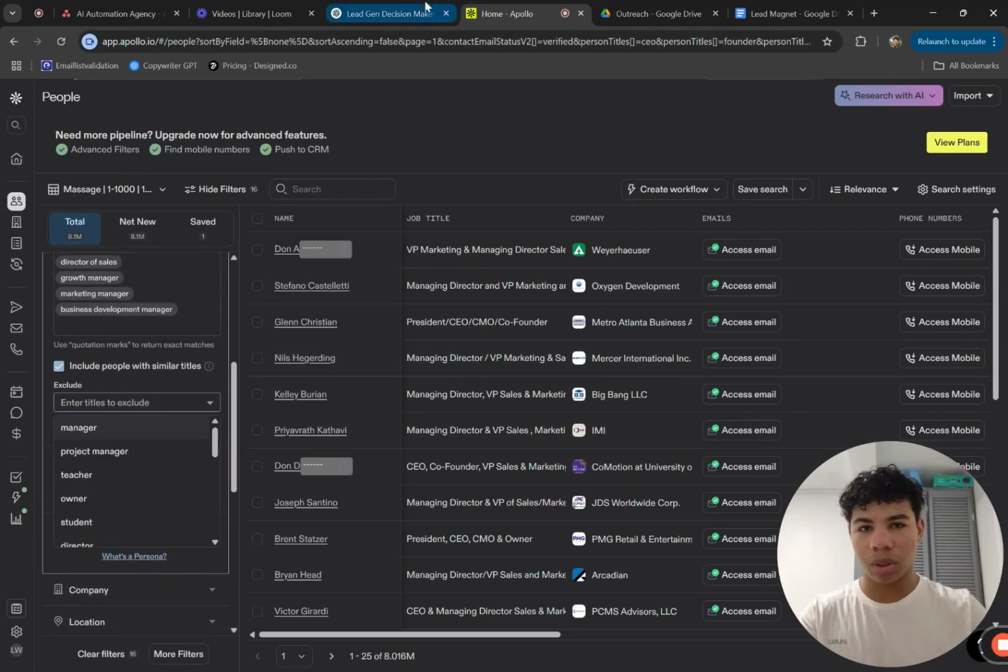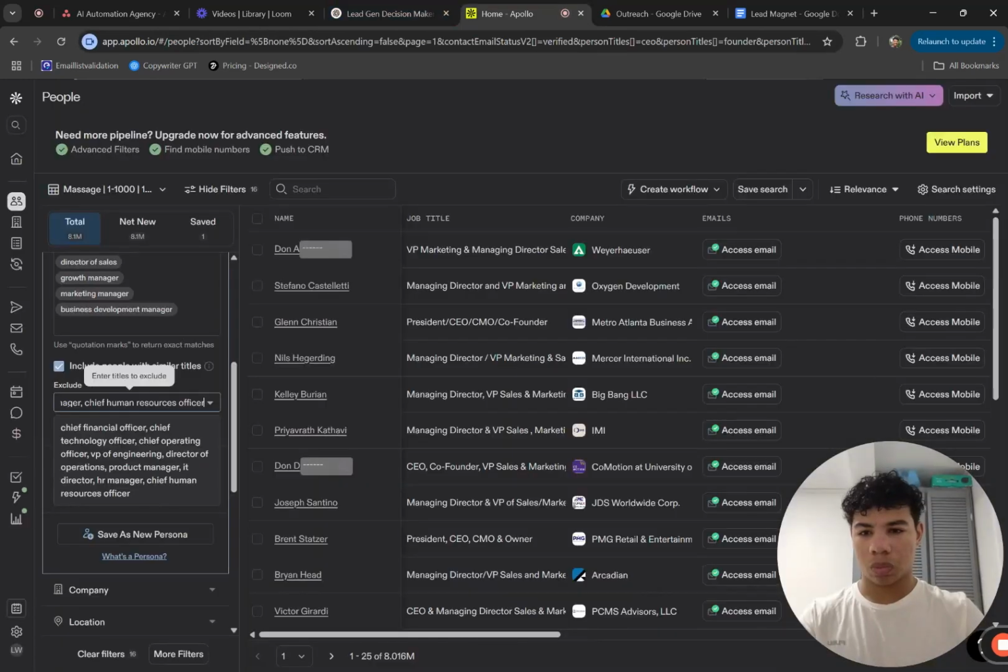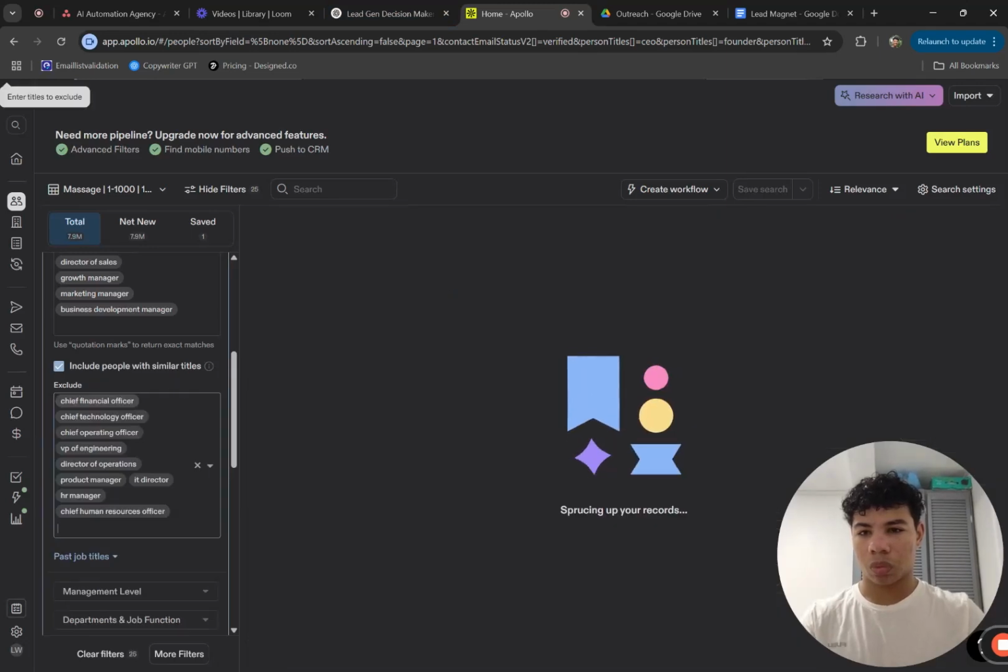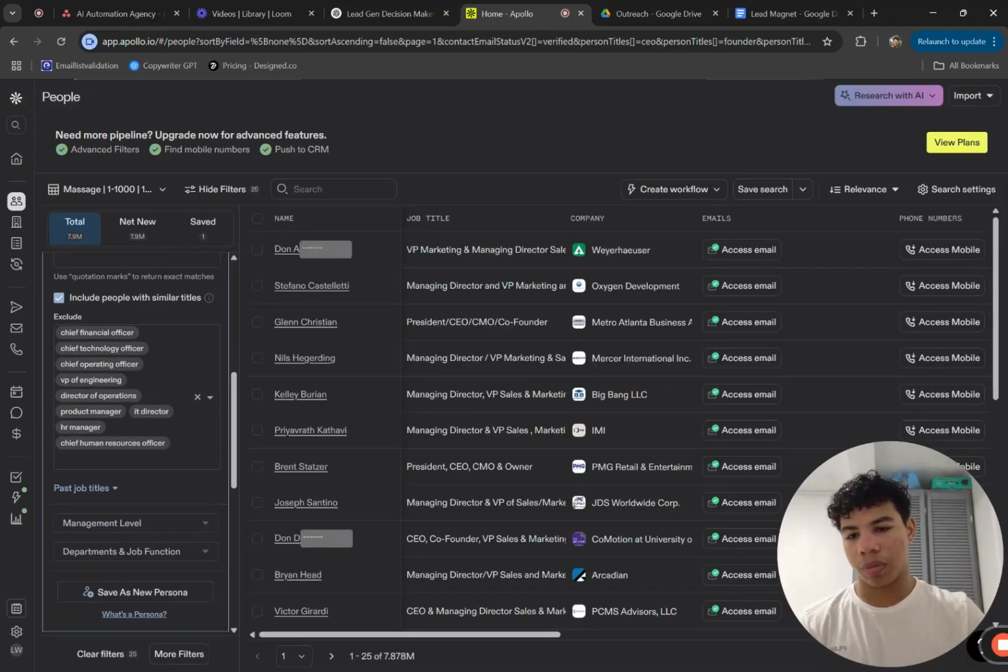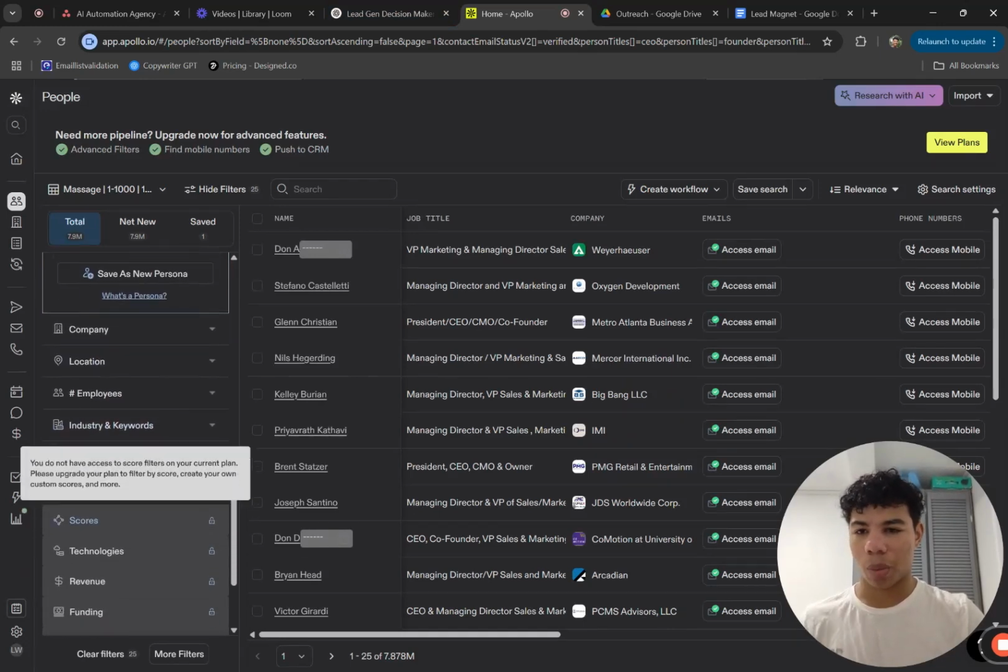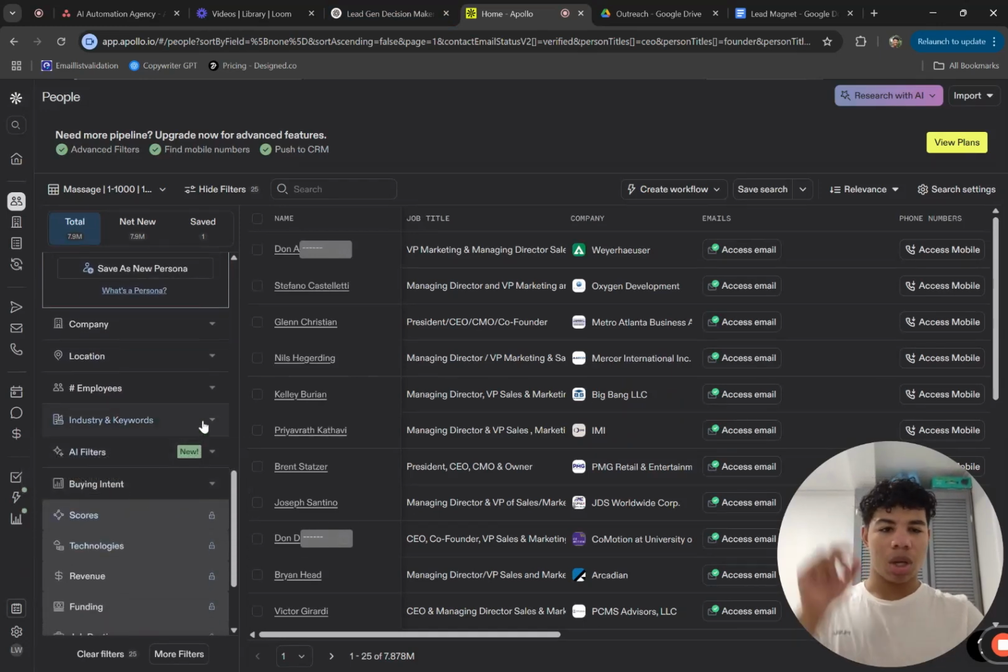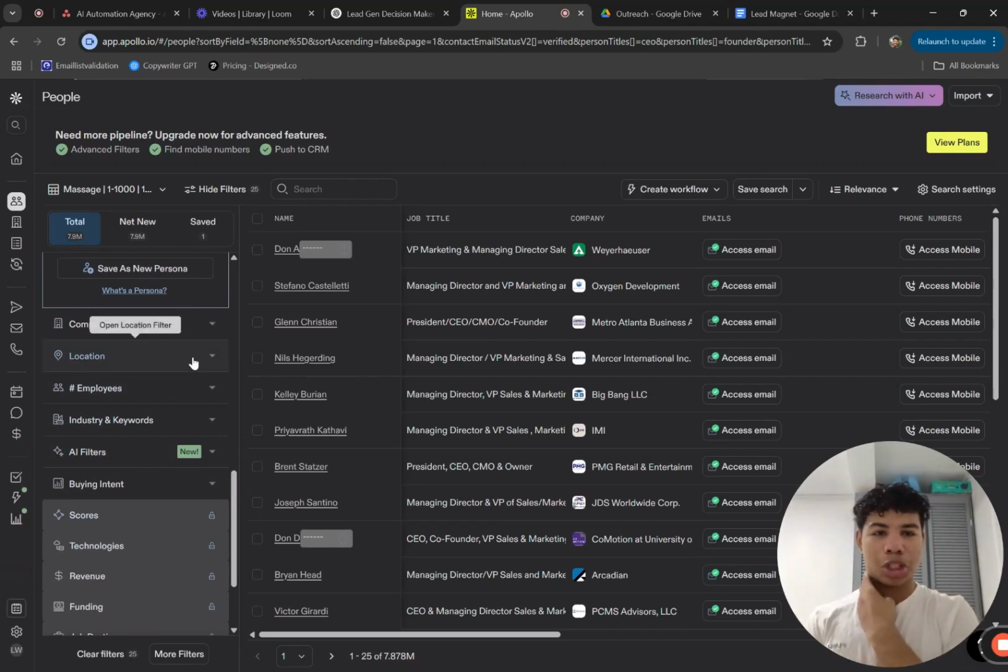And then for exclude, let's copy paste that as well. That's a good filter for the beginning of our list. So now we're only targeting decision makers with the authority to buy my lead gen service.